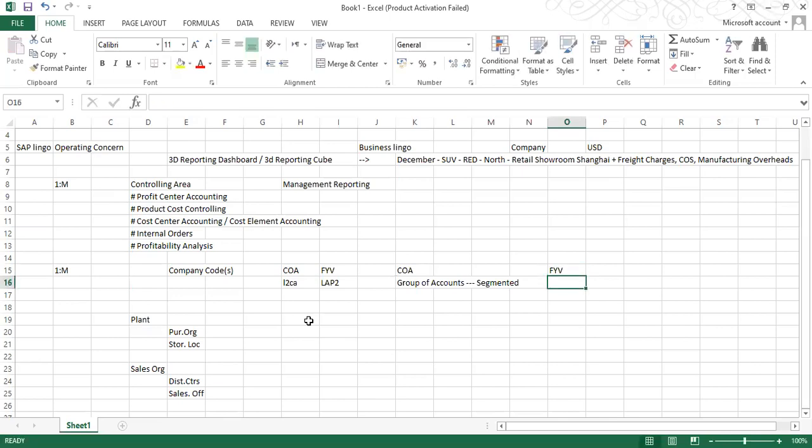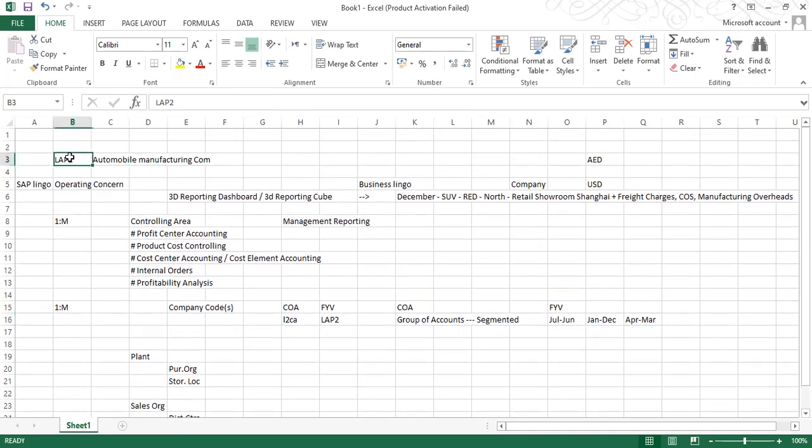What is fiscal year variant? Some companies have a fiscal year starting from July to June. Some have January to December. Some have April to March. Okay. So this is fiscal year. So, for example, in UAE, because this is a UAE based company, LAP2, it will be following January to December, which is also called calendar year. But since this is a mother company, it has another company somewhere in South America. They are following April to March.